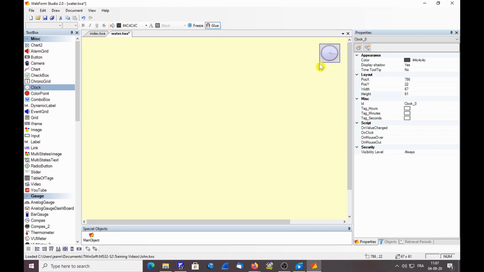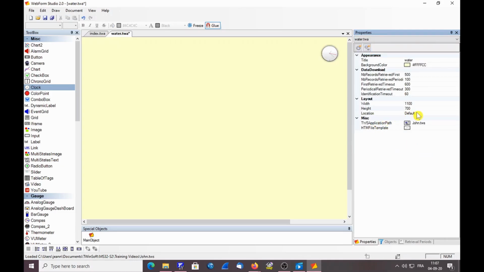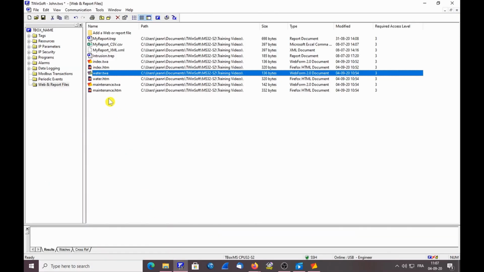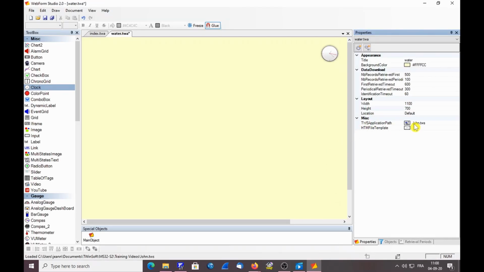And a clock is a dynamic object. So it's an object that can be associated to T-Box tags. The tags are from the TwinSoft application, and if I look into my TWA object, one of the properties is the application I have started the web form from. Because I have started the web form from my application here, automatically my web form is associated to this T-Box application, so I can access all the tags available in this application.